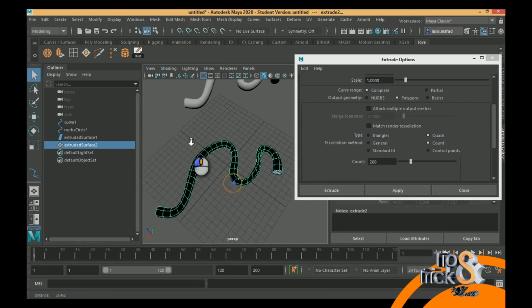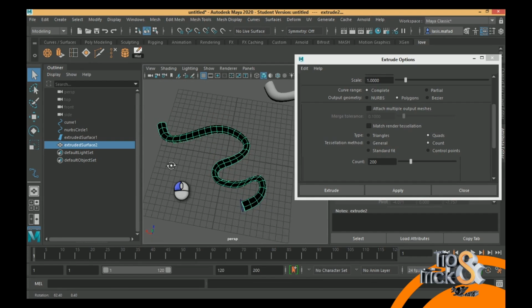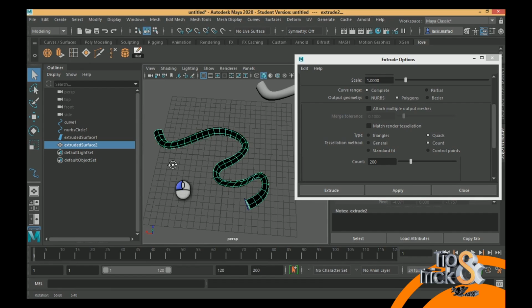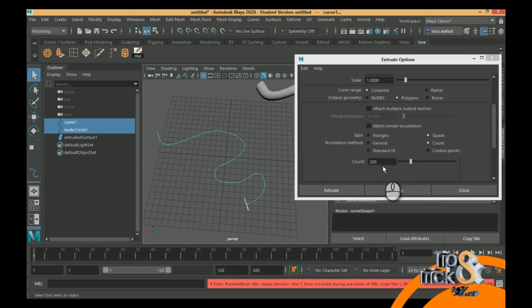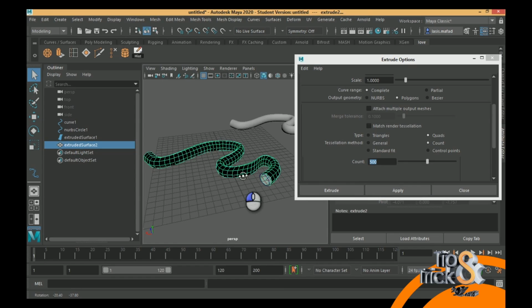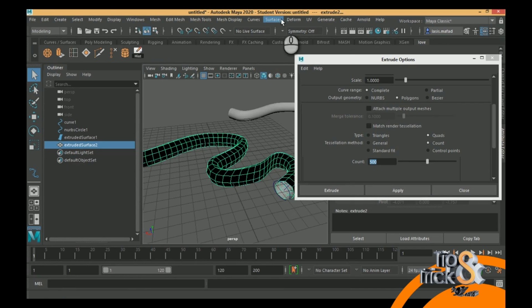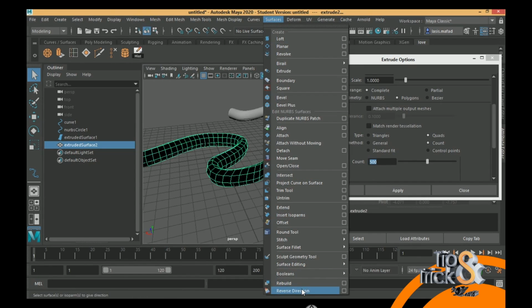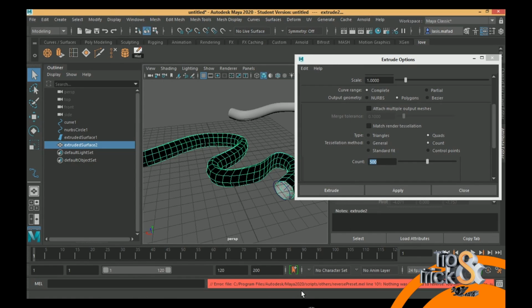And when I hit number 3 on my keyboard, it's smoother. Okay. You can also increase it. So if I just undo this and increase it to, let's say, 500 number of polygons, apply. So this is how it looks now. But the surface is still reversed, so I'm going to surfaces, reverse direction.